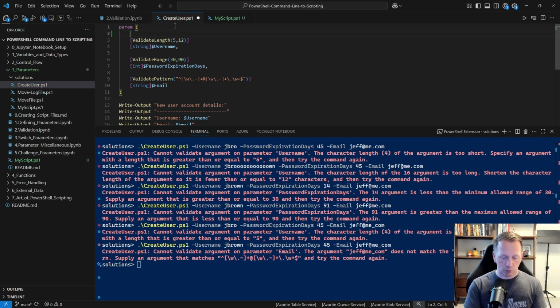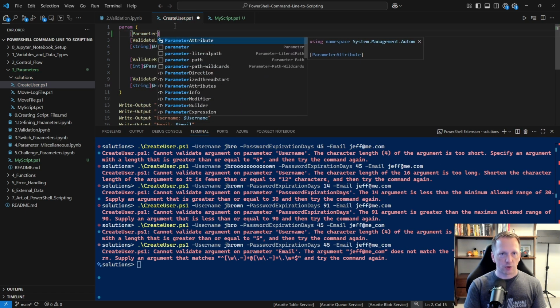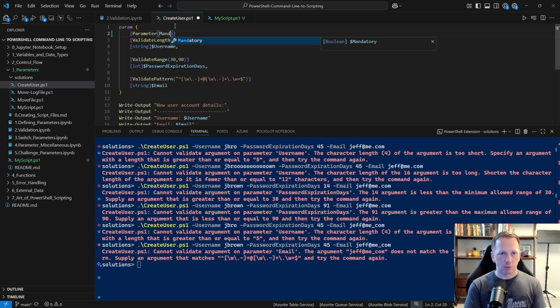And again, if we wanted to make this a little bit better, we want to verify our parameter. We want to say mandatory. We'll toss in here equals true. And then again, maybe we don't make password expiration mandatory, but we can auto set it to 60 with a default value.